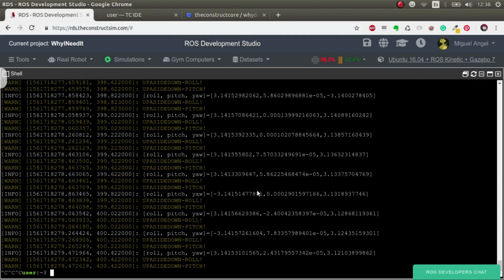Now we have to do something to trigger a behavior. To do that, in ROS this means writing to some topic that moves the joints. So in this case, rostopic list, and let me grep the command.